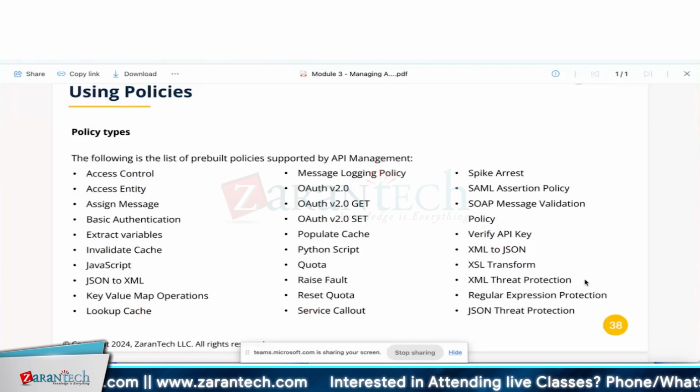But before going ahead and applying a policy, first we need to understand where to apply a policy. And let's take an example.